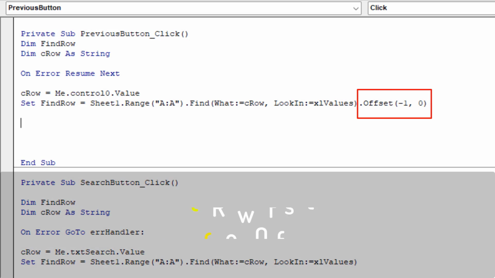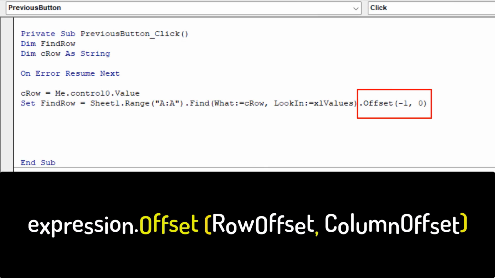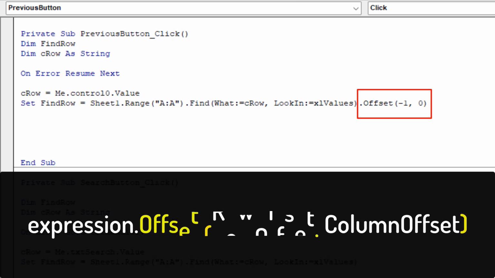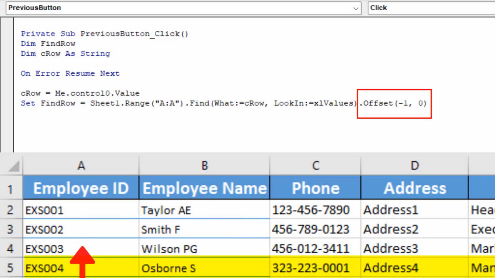The Offset property is the one that you will use the most with Range to move around the sheet. It is a very important property that allows you to move right, left, up and down and to extend the size of the selection. To move up one row, set the row offset parameter to -1 and the column offset parameter to 0.